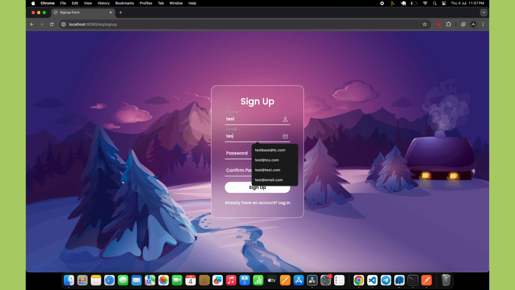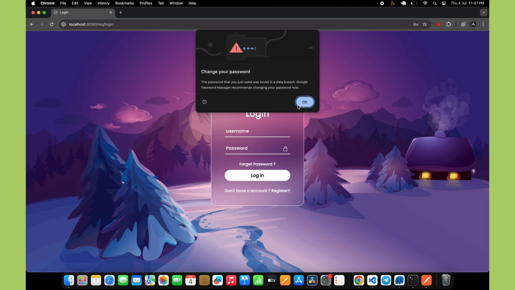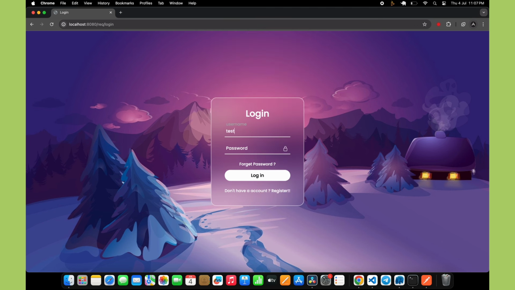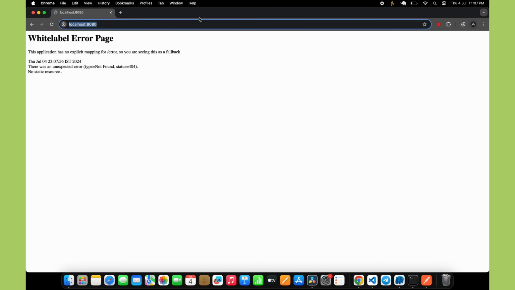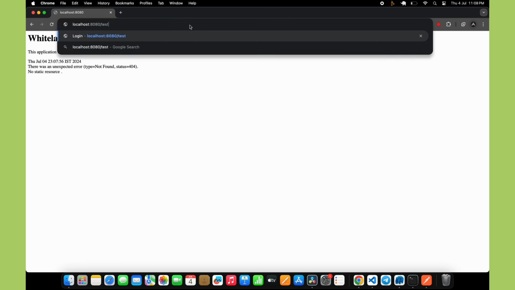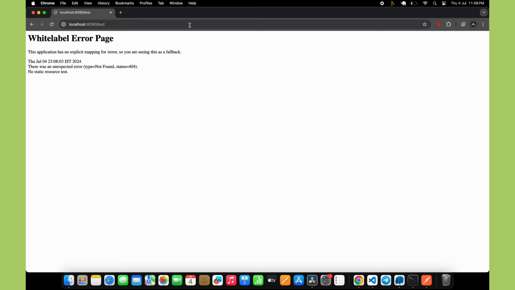Then register our user details. Next, try to log in using the values. As you can see, it got authenticated and made all URLs accessible. Let's try other URLs also. As you can see here, it is not redirecting to the login page. Before login, this was the case.